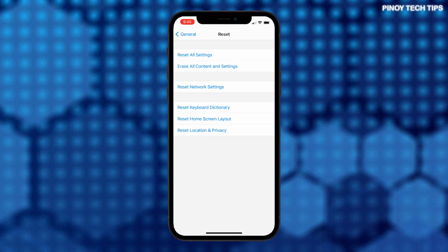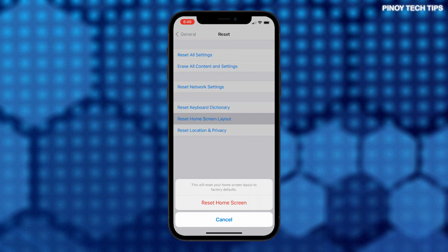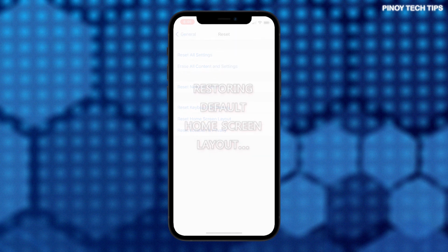Another screen will launch, highlighting all available iOS reset options. Select Reset Home Screen Layout from the given options. Read the final warning on the pop-up window beneath the display, then tap Reset Home Screen to confirm the action.